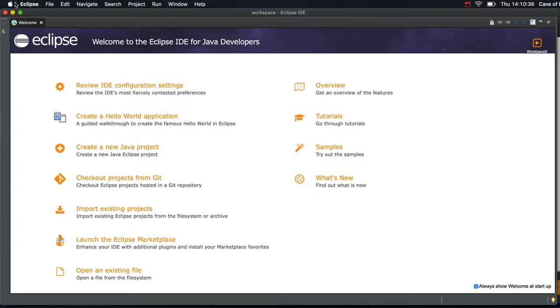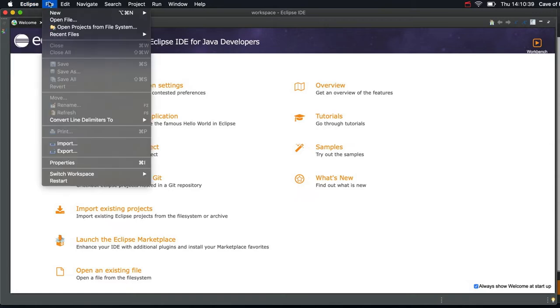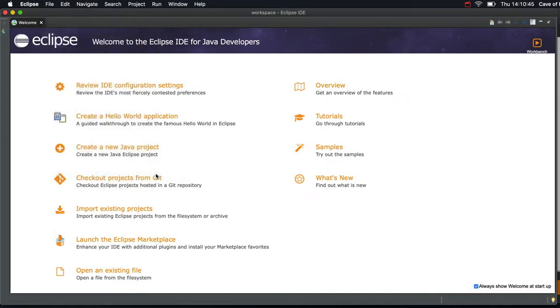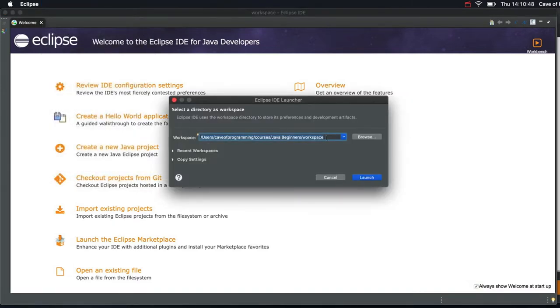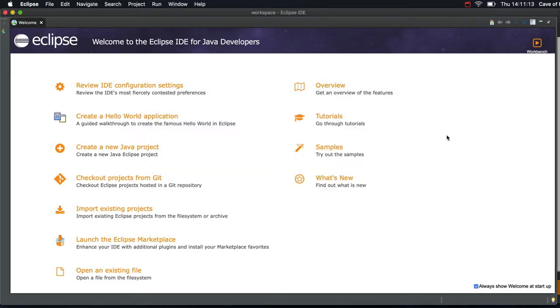If you change your mind later, in the file menu there's an option to switch workspace, and you can use that option to switch to a different folder. By default, it will be called workspace, but it doesn't have to be. That's not important at all. You can set that to wherever you like. Because I'm on a Mac here, my directory structure looks like this. It starts with a slash. On Windows, it will probably look a little different, but that doesn't matter. Okay, so hopefully you can get to this point where you can see Eclipse running.